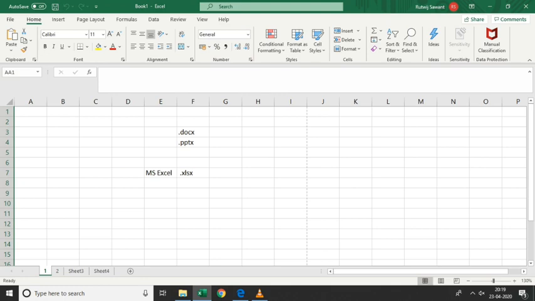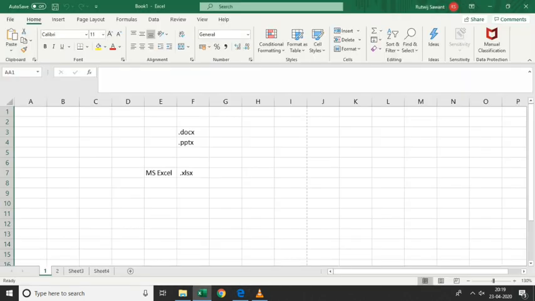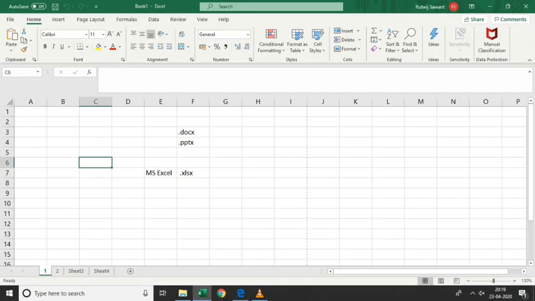Okay, then cell. A cell is the smallest unit of a worksheet. As I said, when a row and a column intersect, it is called a cell. This is the smallest unit of your worksheet, formed at the intersection of a column and a row. Then cell address. Now what is the cell address? Just now I explained that a cell has one particular name. Yes, this name is called a cell address.